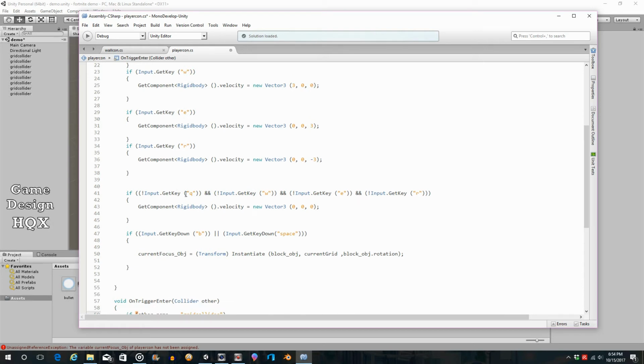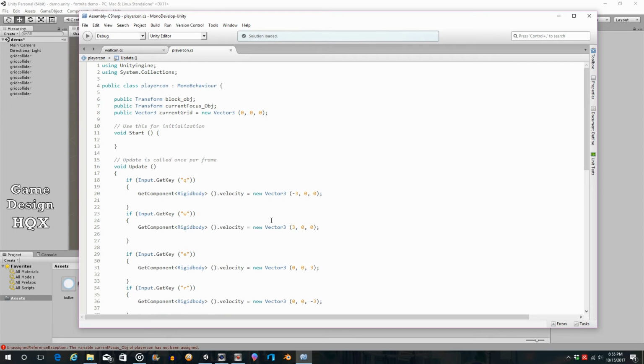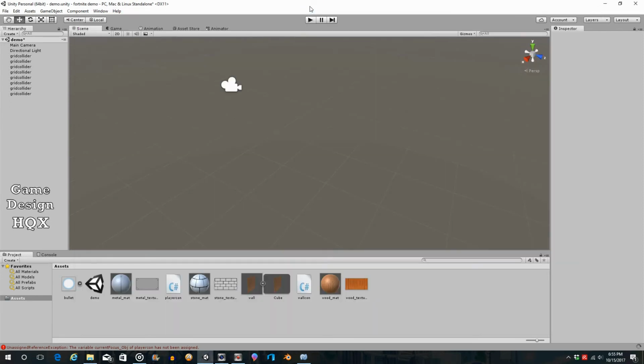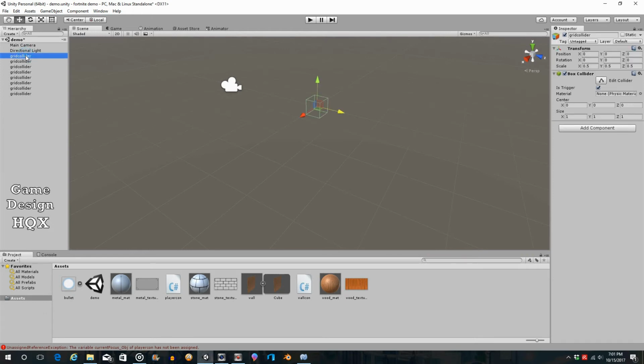So the very nature of the get key, it has its own second set. Okay, so I believe that should do it. Let's see if this works. And let's add a few more grids. So let's see, this is 0, 0, 0, 1, 0, 0, negative 1, 0, 0, and negative 1, 0, 1.